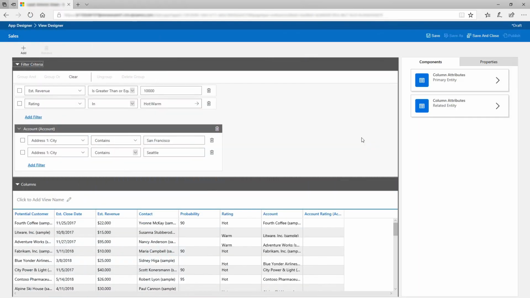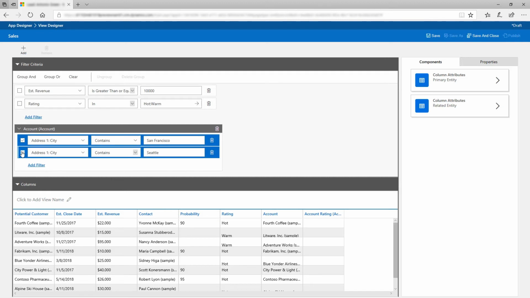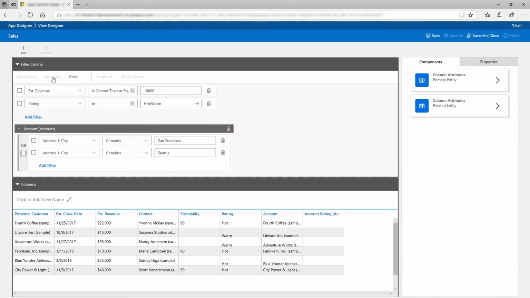After adding filters, you can further refine the data that is displayed in the view by grouping the filters using AND or OR conditions. Here, we have created two related filters with City, San Francisco, and Seattle. Now we group these filters with OR to view all the sales opportunities that are in San Francisco or Seattle.